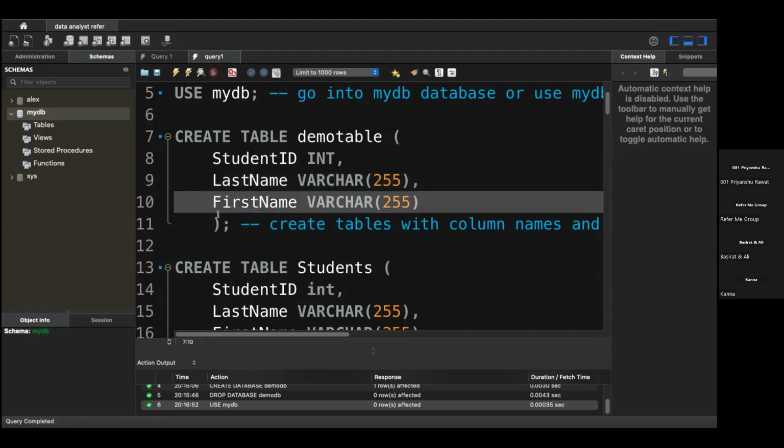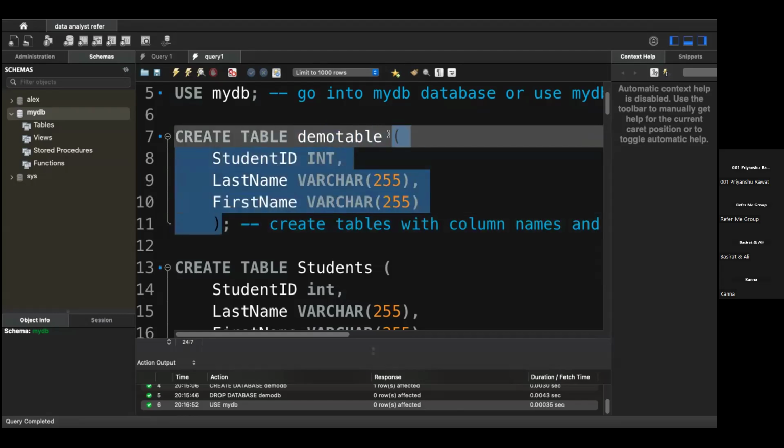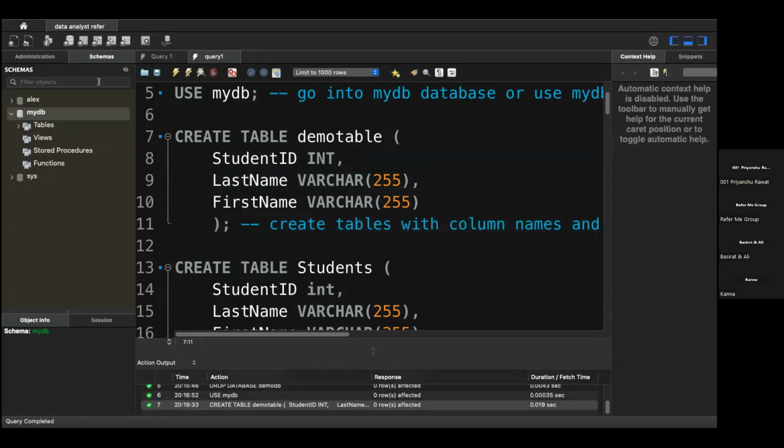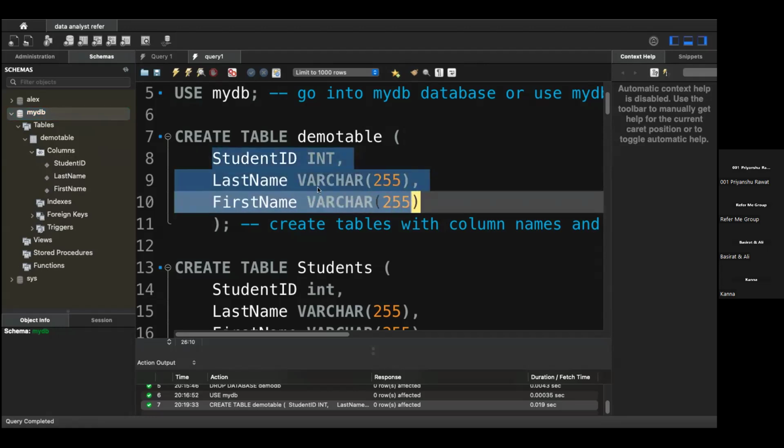Same with first name and last name. Then we close this bracket and put the cursor at the end. Let's run this. See, it has been executed. Now let's refresh the schemas, and you can see inside tables there is something. Let's open the tables. The table which we have created, demo table, is here. Let's open demo table. There are columns, indexes, foreign keys and triggers. So let's go into columns. Student ID, last name, first name. So we have created the first table with student ID, first name and last name.